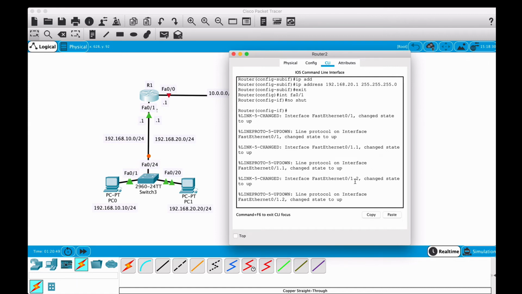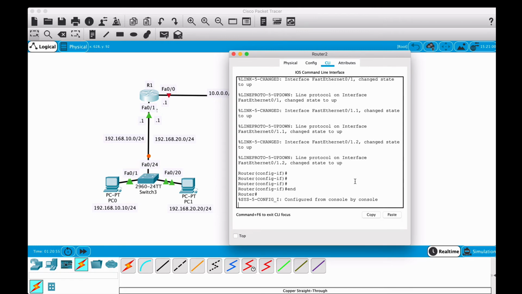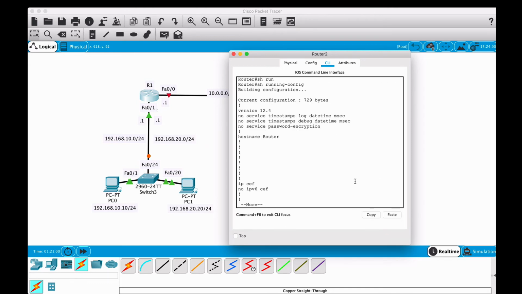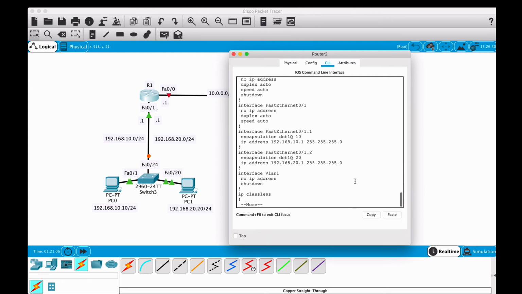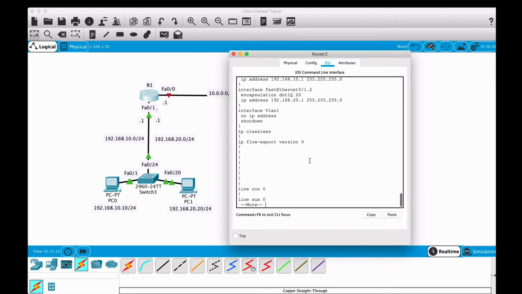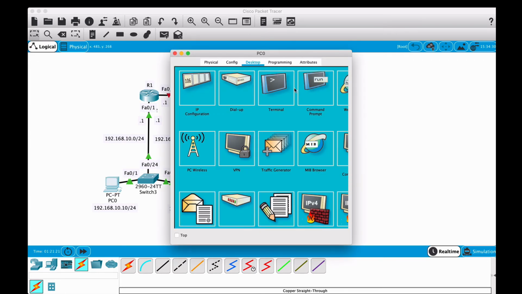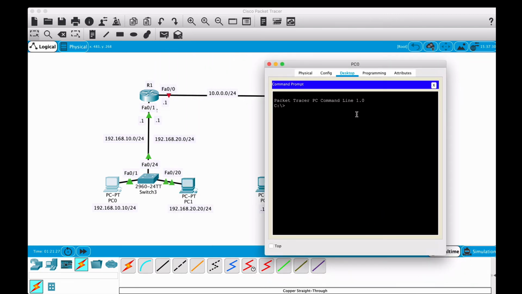So now if we go show running-config, which will give us the running configuration, you can see basically everything that has been set. You can see these interfaces here, these sub interfaces, and yeah, that's it. So let's exit out of this, and now if we go to this PC, we can try to ping this other PC.